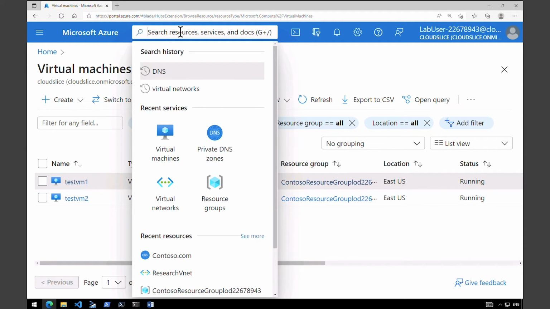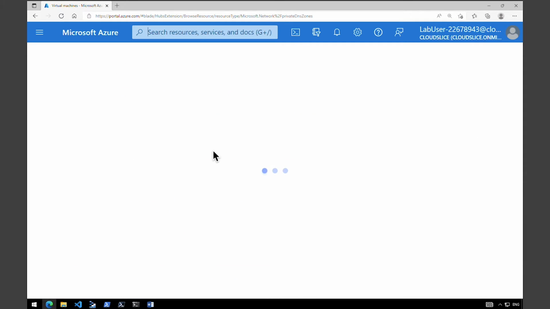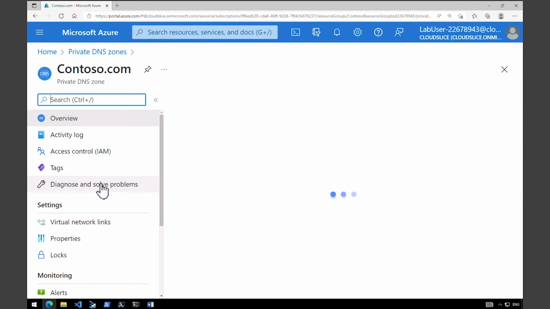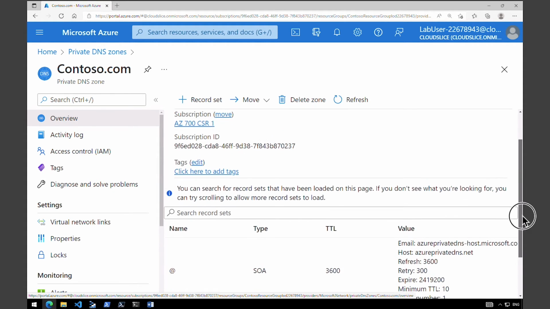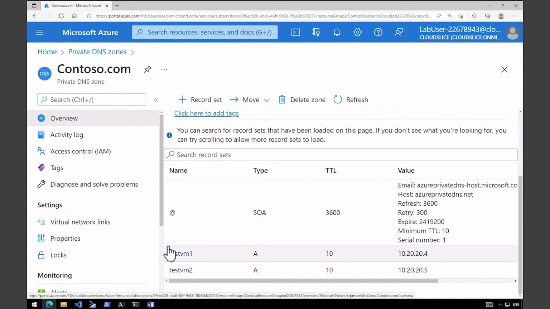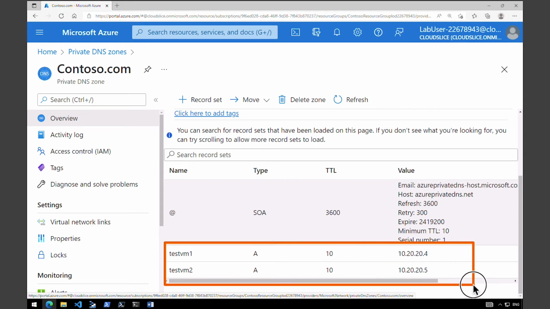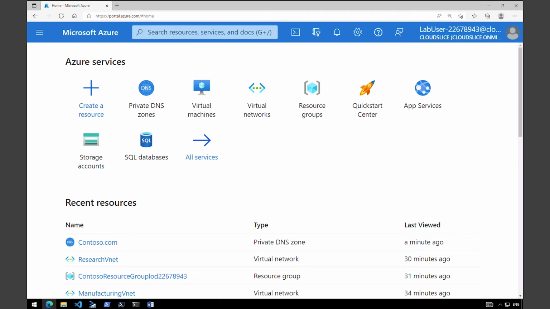So on the Azure portal, let's go to the private DNS zone. Select the private DNS zone we just created. Click on the overview tab and scroll down. Now you should be able to see both the test VMs, which are automatically registered here, and they have the A record and the value, which is the IP address registered for these VMs. Now that is completed.